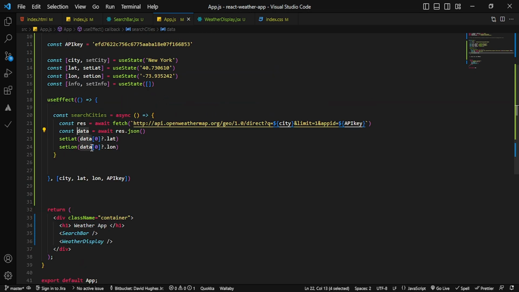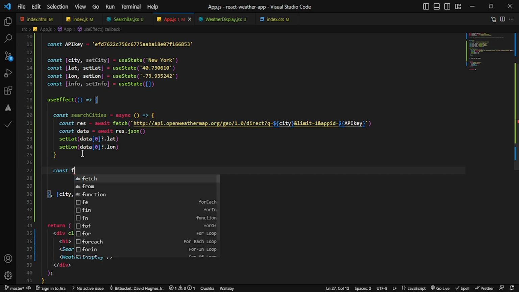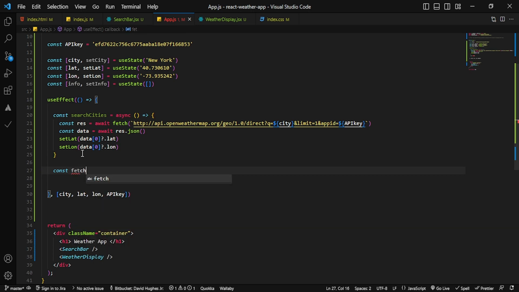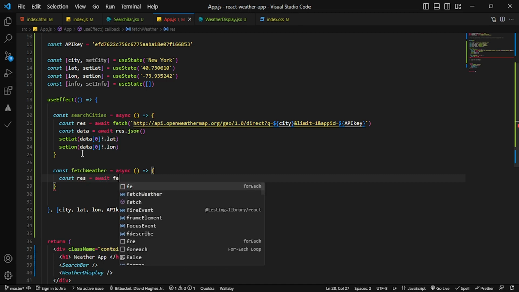Okay, so now that we have that data, what do we want to do? We want to take that data and fetch the weather. So we're going to say const fetchWeather. It's going to be equal to an async function. The async function will have a few more things in there. We're going to say const response, or res, equal to, and await fetch.